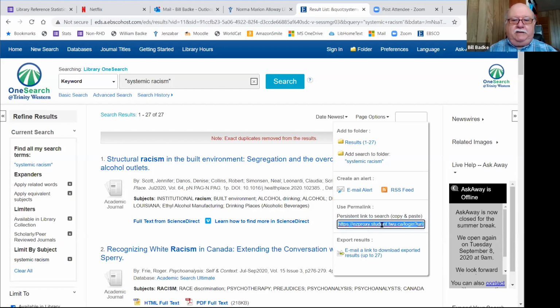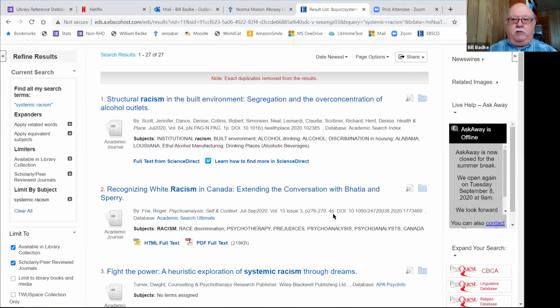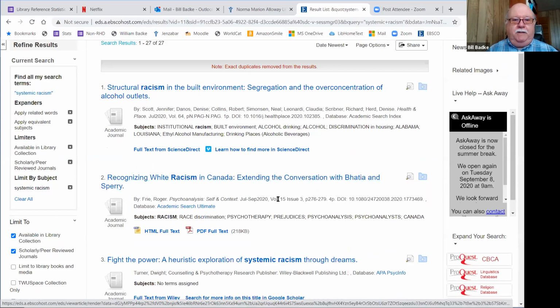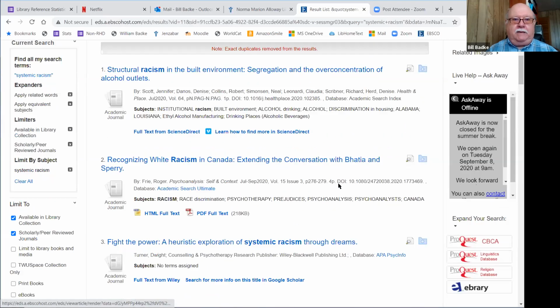Save this link somewhere, and when you click on it, it will bring back this exact search once again. So you'll have exactly all of this stuff just the way it is, and you can carry on your work and do what you want to do. Remember, you can save citations by clicking here and using the cite function. And certainly if it's an article, you can save the PDF full text.